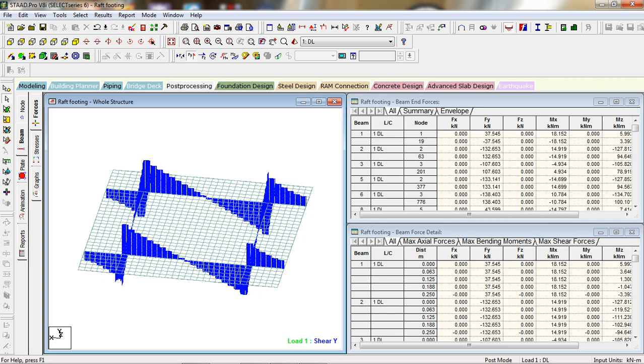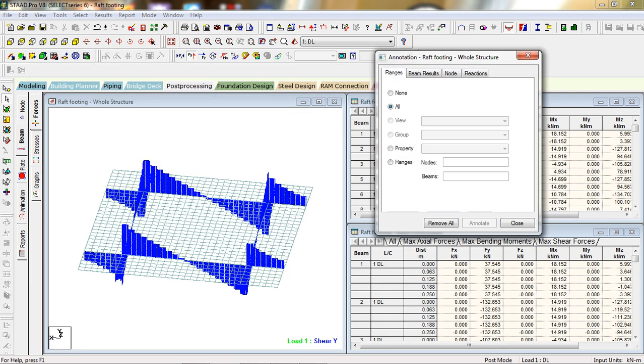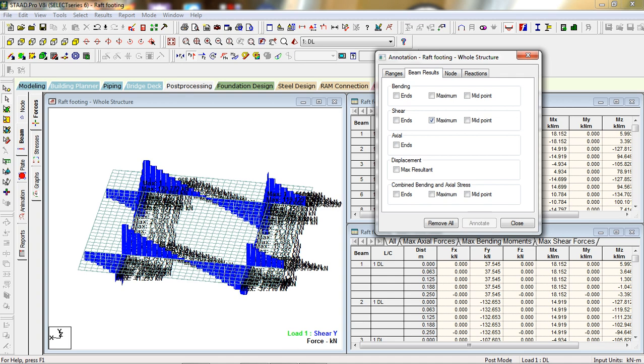The values can be obtained from result, view value, beam result, shear, annotate. Look, all the values have been shown. By maximizing the views, you can easily see those values and do the shear design of the beams. In the same way, you can also see the values of the bending moment diagram.